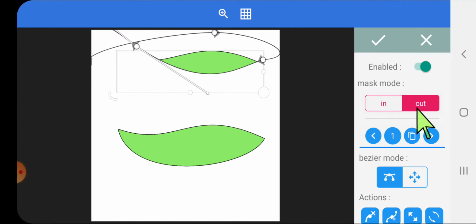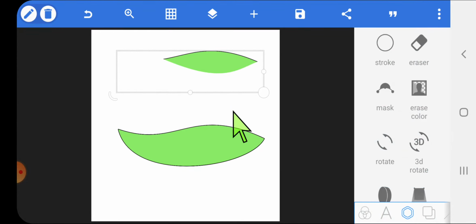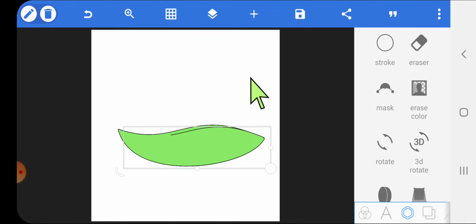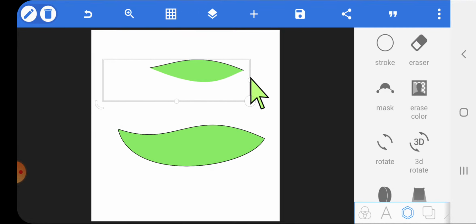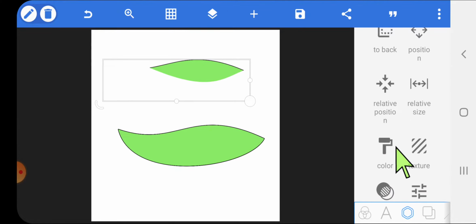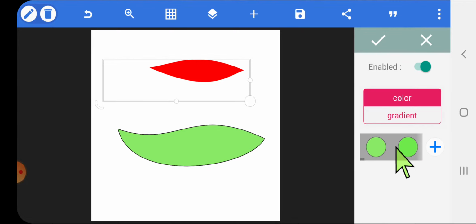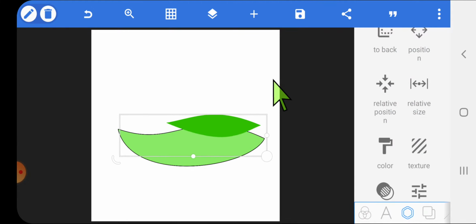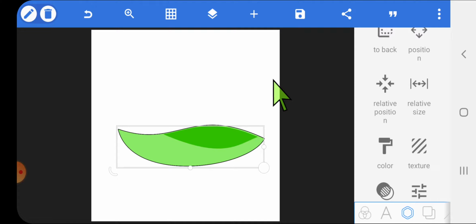Okay, now we have cropped or masked this particular shape to some extent and we want to change the color inside. First click OK. This much area is masked. This much area we have separated from this shape. Now we will apply some color here. Enable. By default red color is shown. We will use dark color. Okay. Now we will keep this color inside this shape.